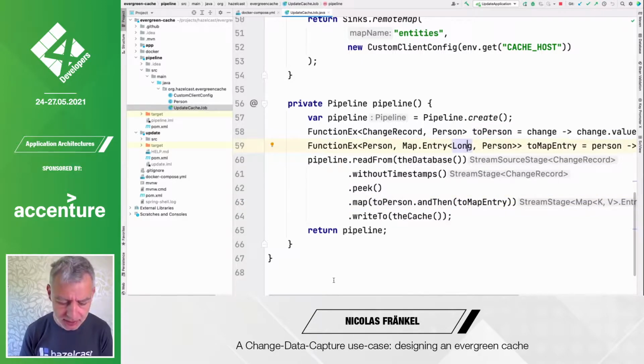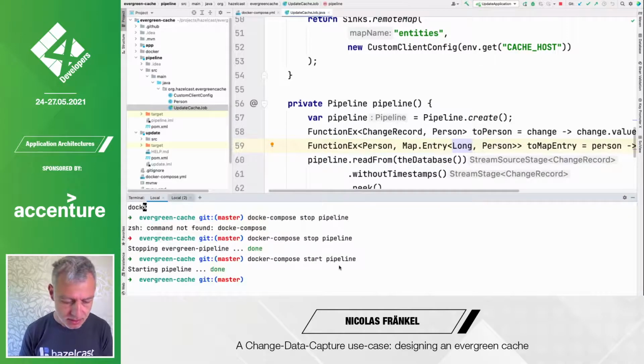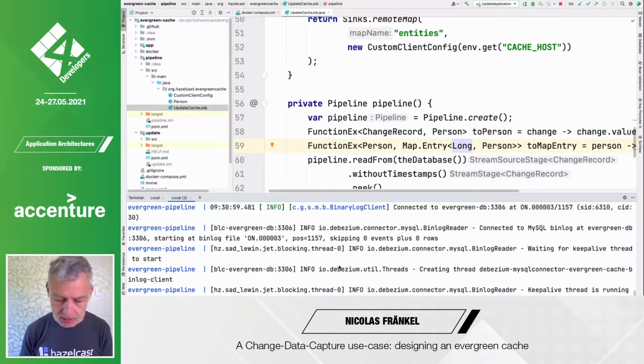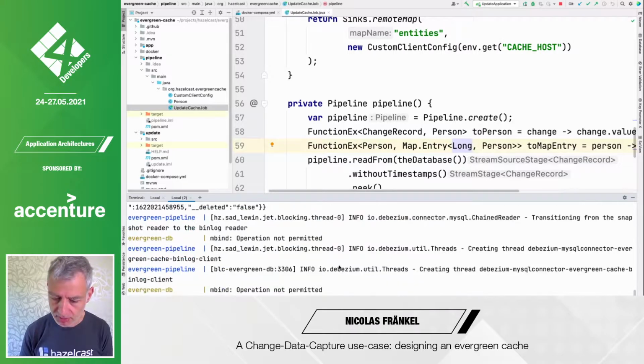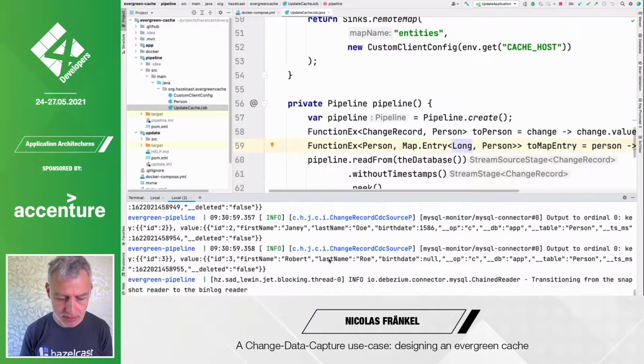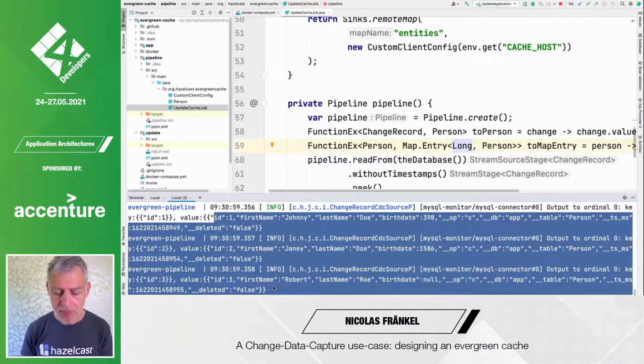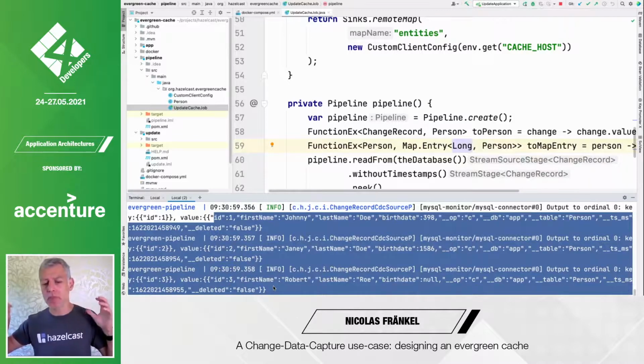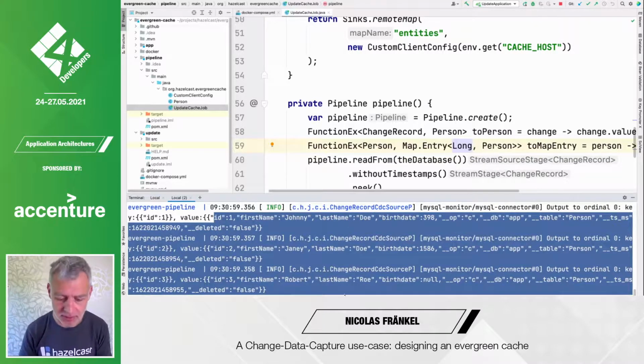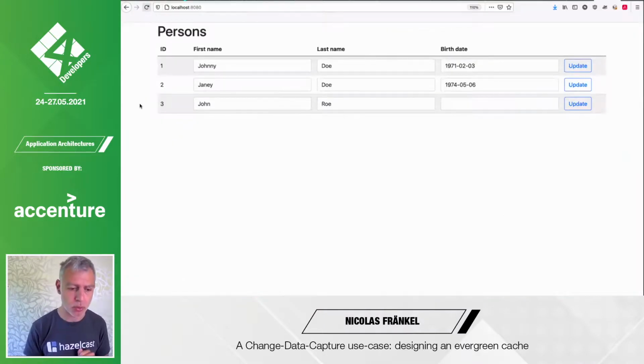Now everything should be set. We can check in the logs. I don't see anything right now. Yes, here we can see that the changes were already streamed. So we did some changes, and then we started the streaming job, and it was able to get those changes that happened before it started. So now if we just reload, we see Robert is here. So we were able to update the cache.